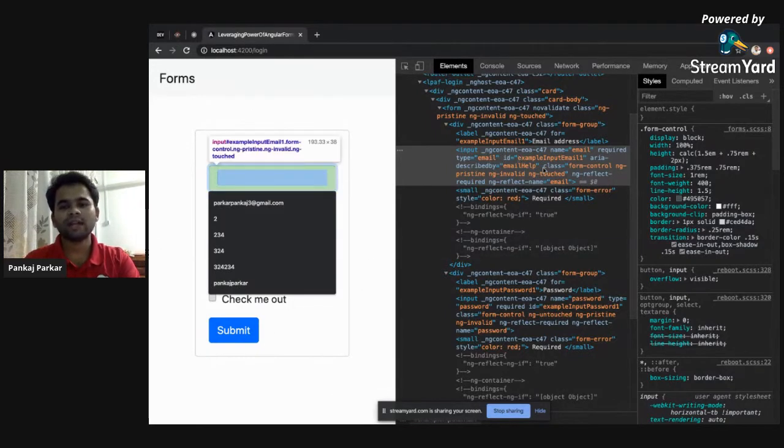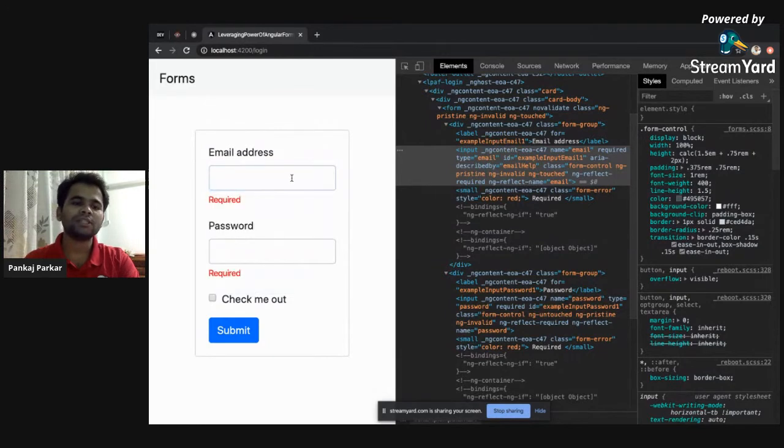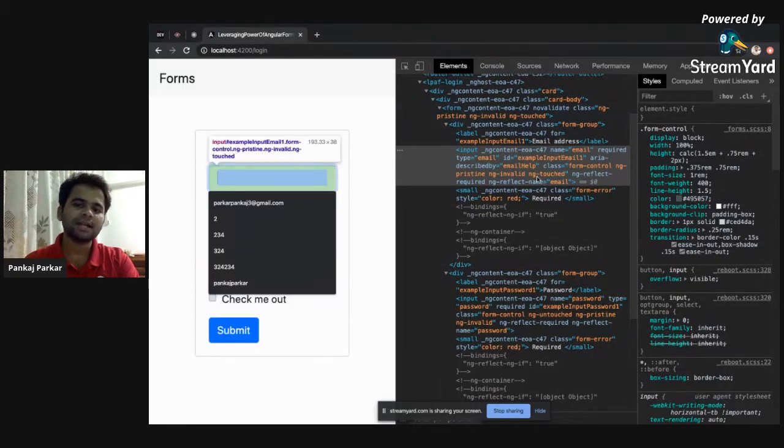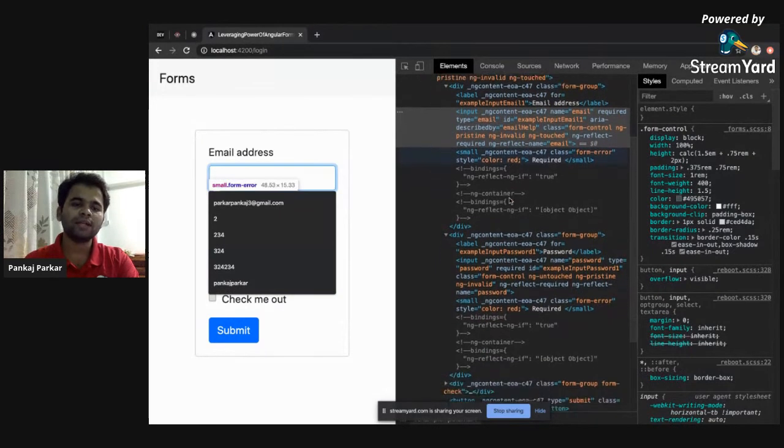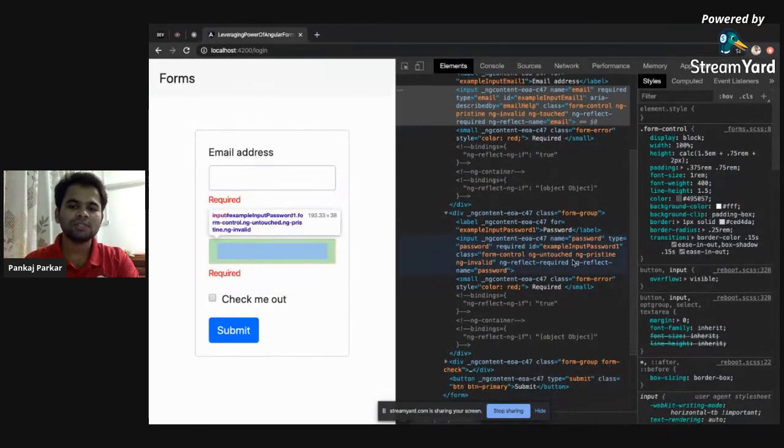And same way, there are two more states. Before you touch any field, that field will be untouched, and as soon as you touch the field, it will be touched. So you can see that there is a touch class because we have touched that field. But if you look at the other field, which is password, you will see that that field is untouched.